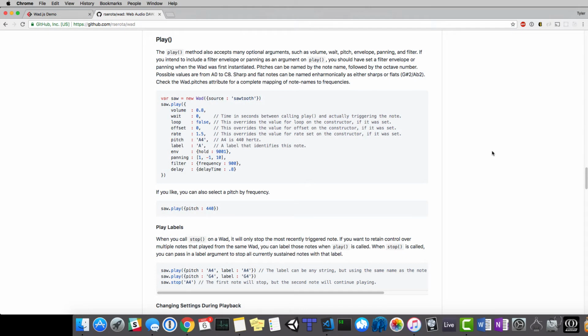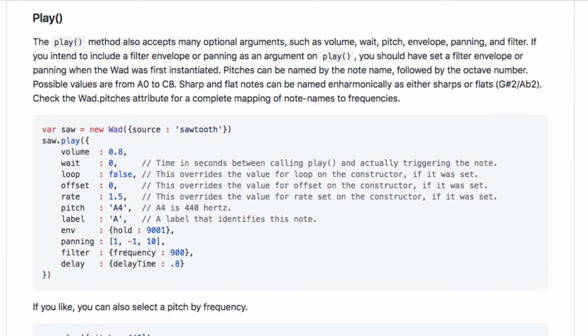One thing I did want to mention is that when you invoke the play method for a Wad you've created, you can specify different parameters. For example, the volume, if you want it to loop, offset, pitch, anything you see here. That's pretty much the extent of what I'm going to say about the play method, but just be aware that you can do this.